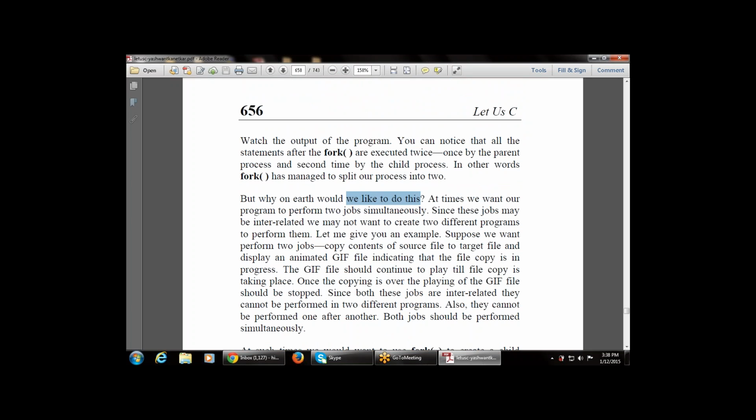At times we want our program to perform two jobs simultaneously. There are some scenarios where my requirement is that our program is able to perform two jobs simultaneously. Since these jobs may be interrelated, we may not want to create two different programs or two processes to perform them.